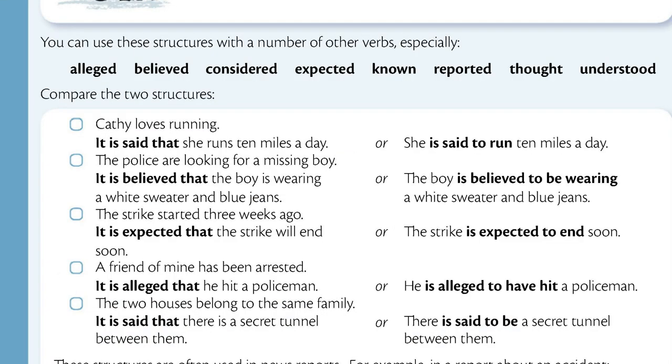You can use these structures with a number of other verbs, especially alleged, believed, considered, expected, known, reported, thought, understood. Compare the two structures. It is said that she runs 10 miles a day. Or, she is said to run 10 miles a day. It is believed that the boy is wearing a white sweater and blue jeans. Or, the boy is believed to be wearing a white sweater and blue jeans.